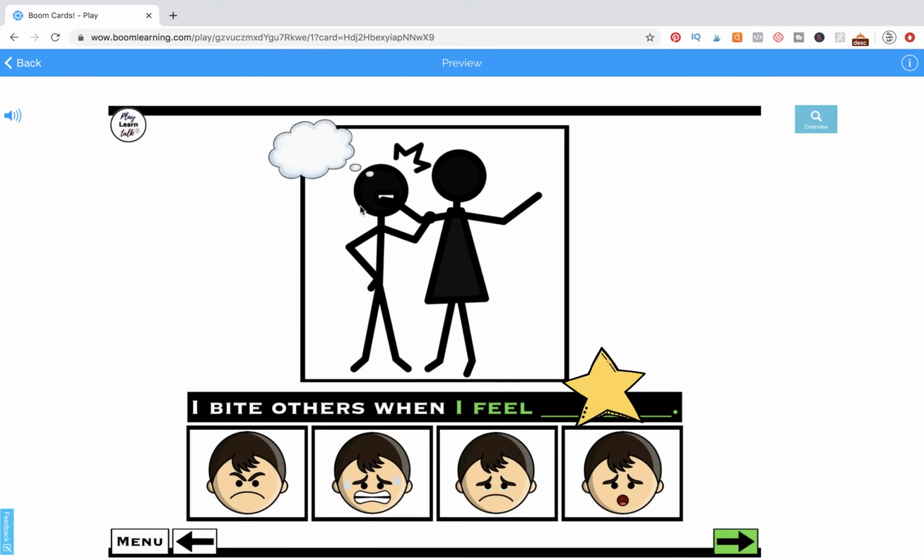On this page, it has two people. It has the person who's biting and a thought bubble. And then it has the carrier sentence, "I bite others when I feel." And here's a star that they can move. Now there are 4 pictures of 4 different emotions, and they are not labeled, to give you some flexibility in the words that you choose with your student to describe that emotion.